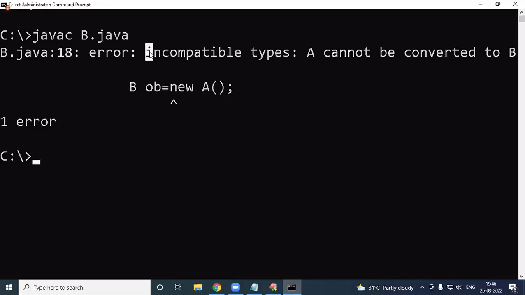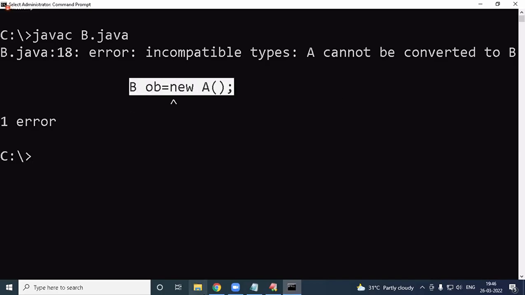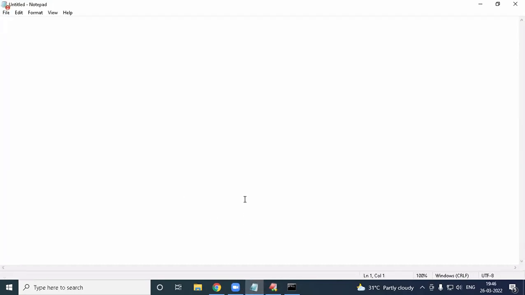See, incompatible types. A cannot be converted to B. Okay. Now, in four combinations, which one is best? Present: B ob equal to new B. Now, four combinations are there.